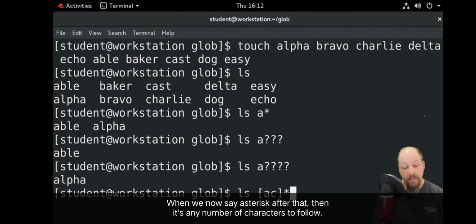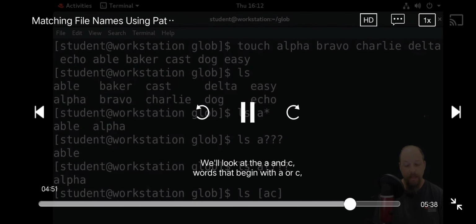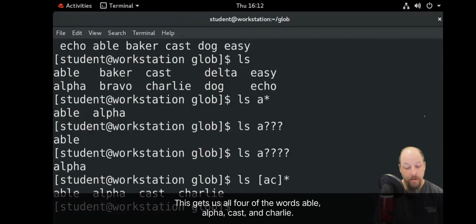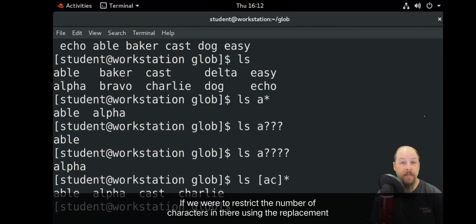When we now say asterisk after that, that begin with A or C, then it's any number of characters to follow. This gets us all 4 of the words Able, Alpha, Cast, and Charlie.